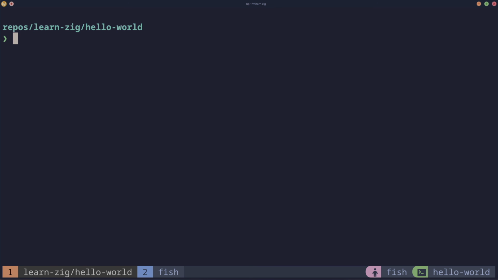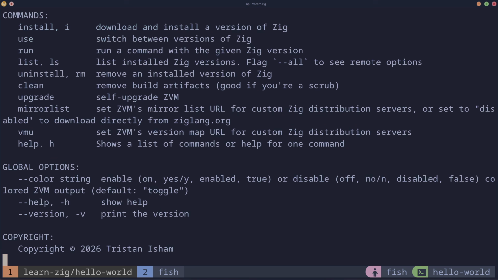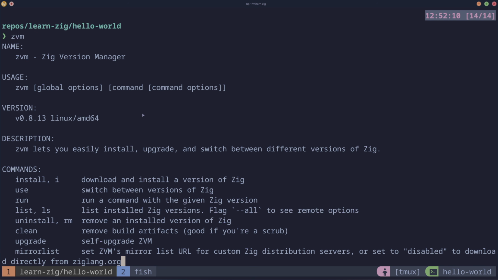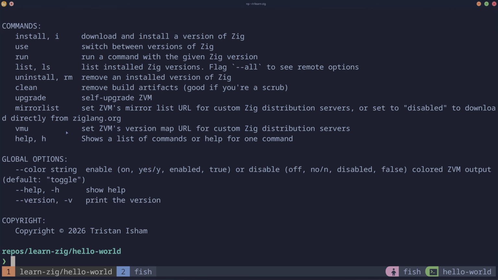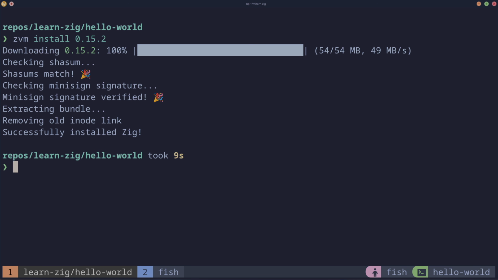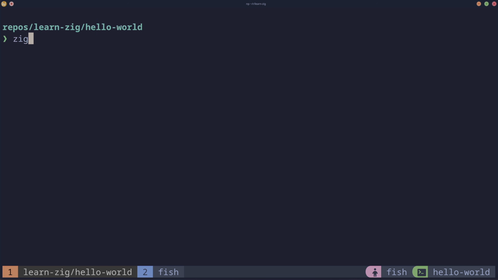It'll take a few seconds, but then once it's done, we should be able to run ZVM. So we can see, we can scroll it a little bit, we can see we have ZVM. In this case, it's 0.8.13 right now, but we want Zig, right? So in my case, 0.15.2 is the latest release branch. 0.16 is still in development. So I'm going to install the latest stable branch. Again, this will take a few seconds, and you should see successfully installed Zig once that's done. Okay, and just to verify, if we do zig version, we can see 0.15.2.